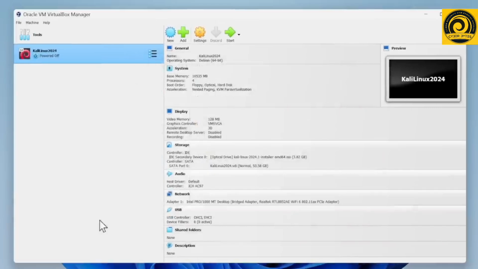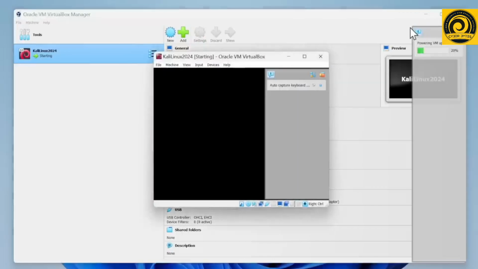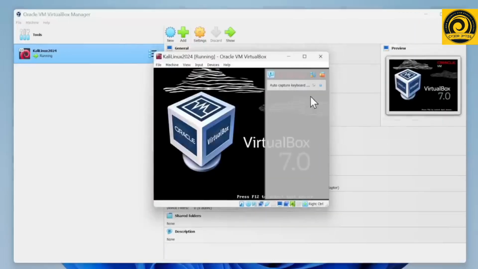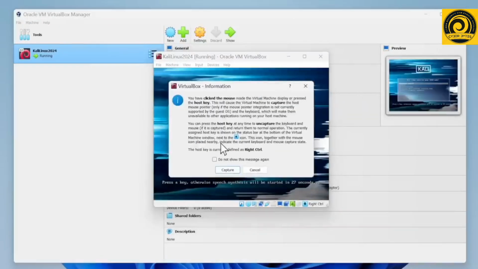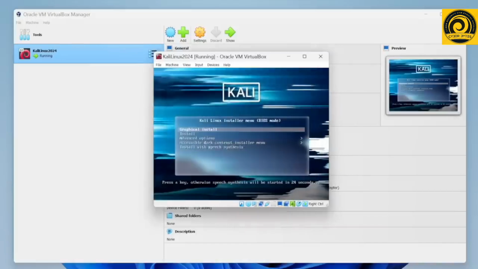It's time to start the VM. To do so, click on the Start button. Then click anywhere inside the virtual machine. Now keep in mind, when you click inside the virtual machine, the cursor control will be bound to the guest OS. To release it, press the right Control key on your keyboard to regain control of the cursor on the host OS. Now, using the arrow keys, choose Graphical Install and press the Enter key to boot into the Kali installer.